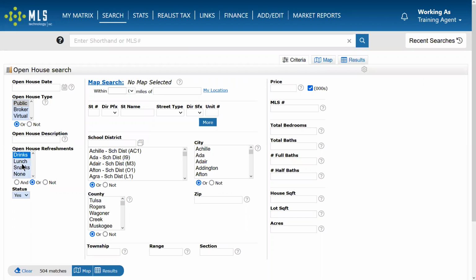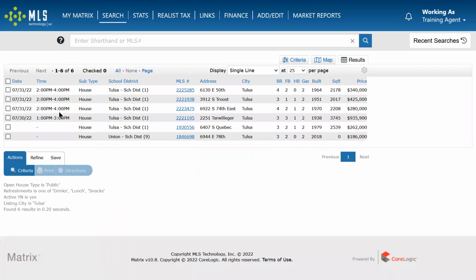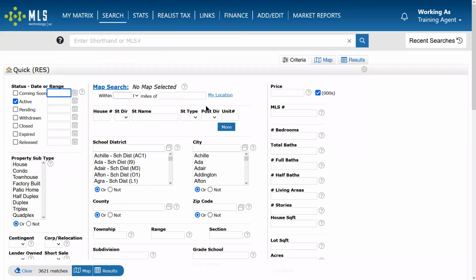My favorite way to check to see if this is actually helpful is I'm going to check to see if anybody has any refreshments. So we've got some public ones, they've got refreshments, and I'm going to make sure that I'm seeing them here in Tulsa. Perfect. So we got 6 matches. If I go in here, it looks like we've got a couple here at the end of the month. So if you guys are needing a snack on the 30th or 31st, here's some options for you.